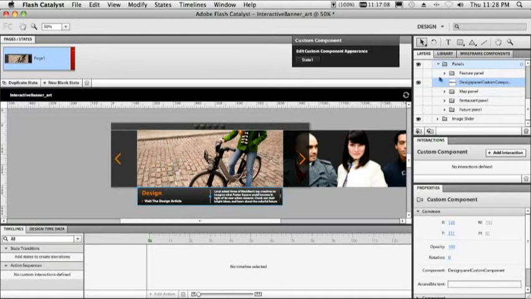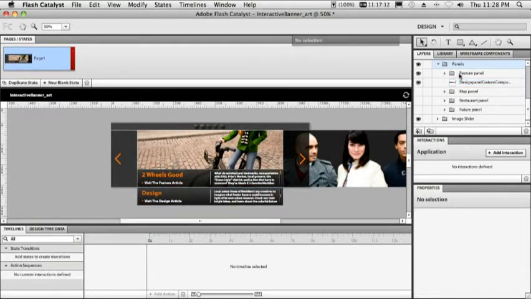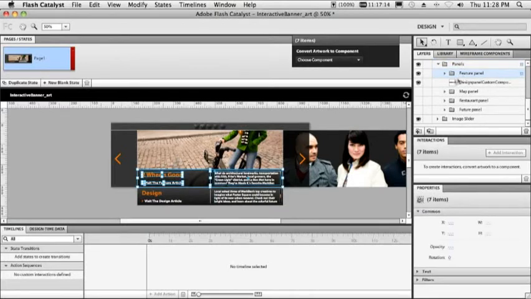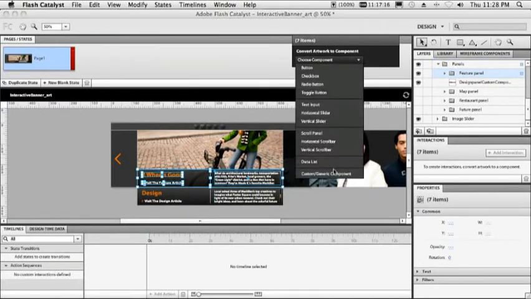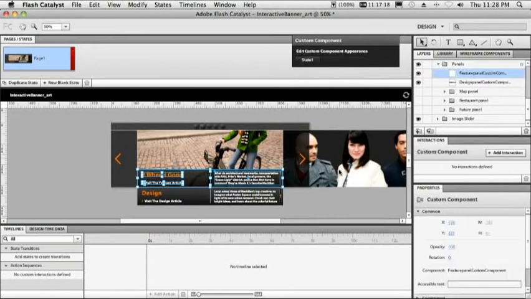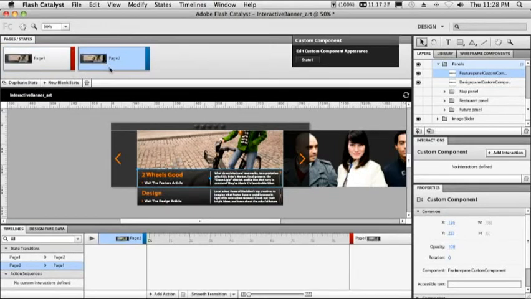Now we'll go ahead and turn back on the other panel, the feature panel, and we'll turn off or leave on the design panel. So now we've got the feature panel. Again, we'll group them all together as a custom component. Great. Now the next thing I want to do is create a new state, a duplicate state of this one.